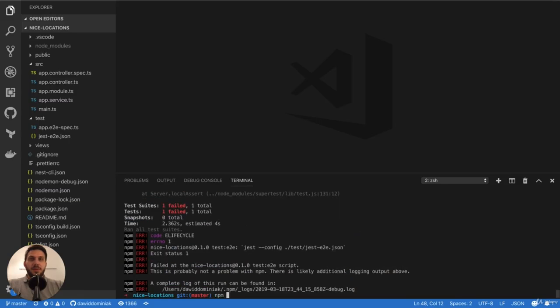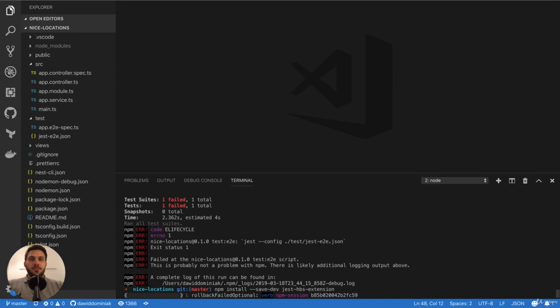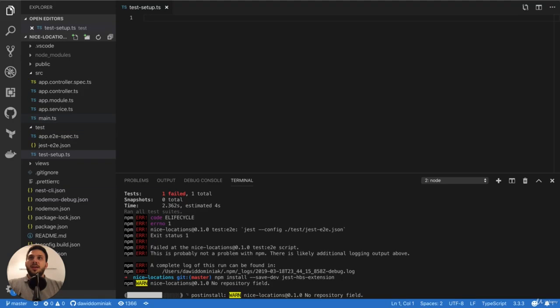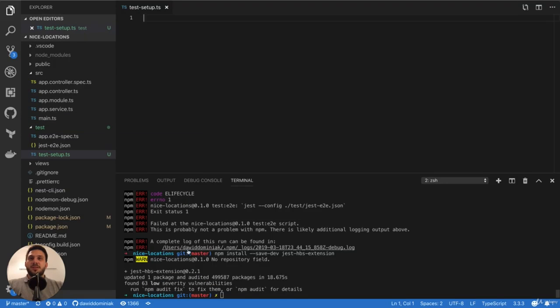We need to install it using npm, so let's install it by npm install --save-dev jest-hbs-extension. It will take a moment, but don't worry, we can just create a setup without that extension. We need to create a file test setup.ts in our test directory.